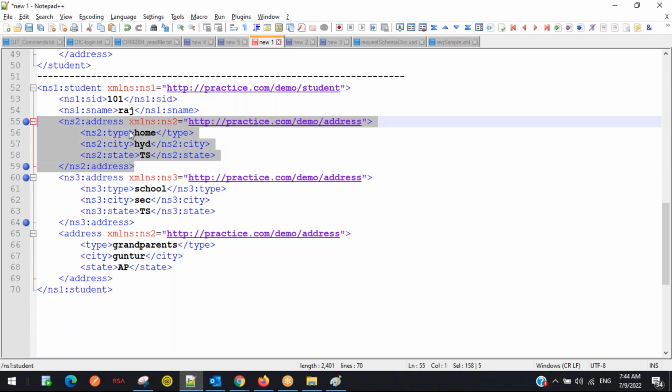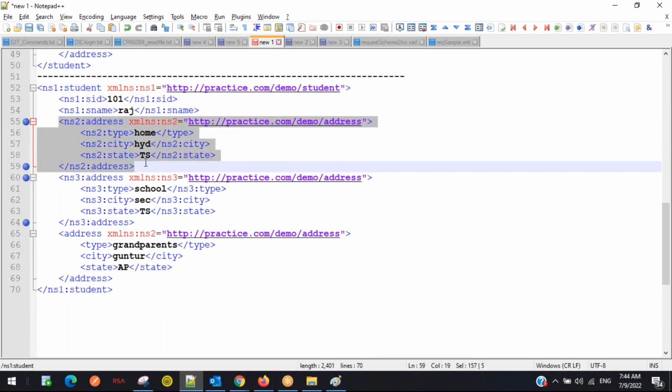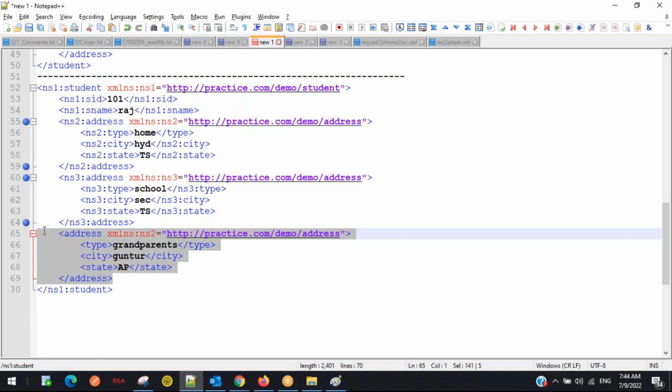That's what I'm saying here. In this address element, the qualifier scope is limited to this address element, between open tag and closed tag. If you take this example, NS1 is an alias name of student namespace, and the scope of NS1 is between open tag and closed tag. Here, this is NS2 and it is limited between 55 to 59, between open tag and closed tag. So in the third address element, it is your choice. Either you can have a qualifier as NS2 or you can have a qualifier as NS4. There is no conflict between these two. Even if I maintain NS2, not an issue. Still, this is a good XML.